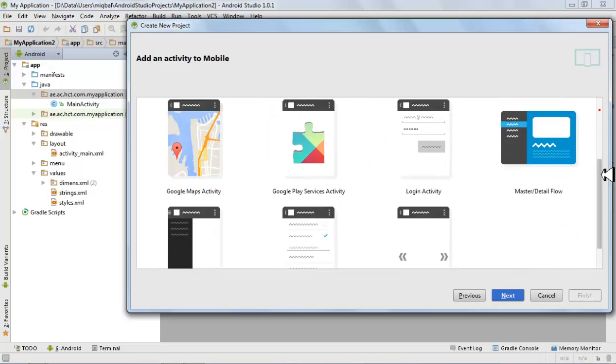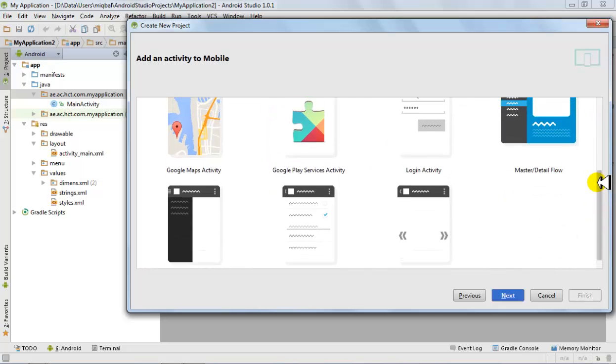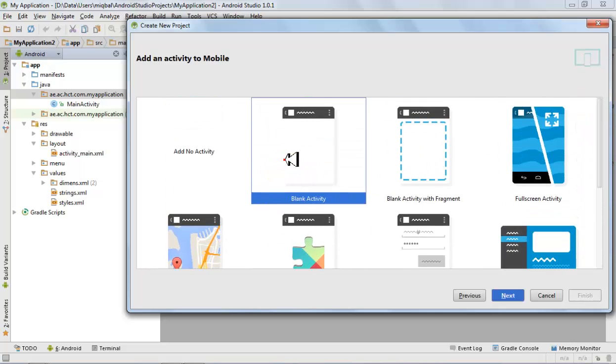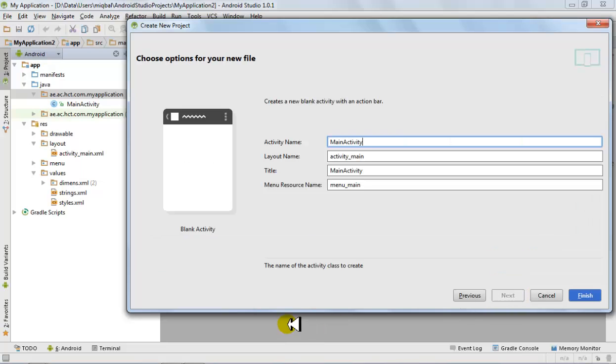For now we'll be creating a blank activity, and we'll come to these different kinds of activities later on. Blank activity, next, and now you can give names to these activities. It doesn't mean the name will appear on that page, although you can also do that, but you can give different names to the pages, the activity names, and the XML file.